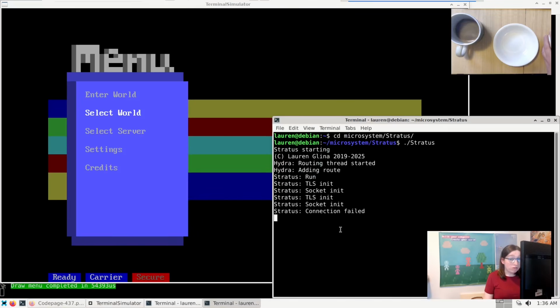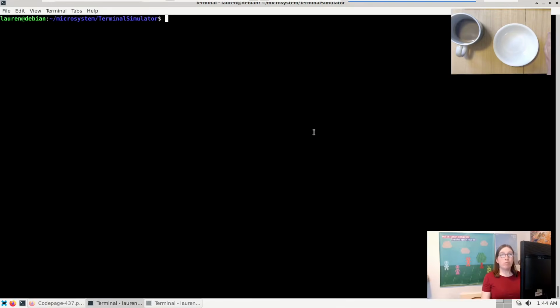Okay. Connection failed. So I think the problem that we're having is when Terminal Simulator is trying to connect to Stratus, Stratus is presenting our self-signed certificate. In other words, a certificate that we've just generated ourselves, which is not verified by anybody. And Linux has an idea of who it will trust in terms of who can sign a certificate. Because we've generated one ourselves, it's not one that's known to Linux, and therefore we're getting this TLS error where it won't connect.